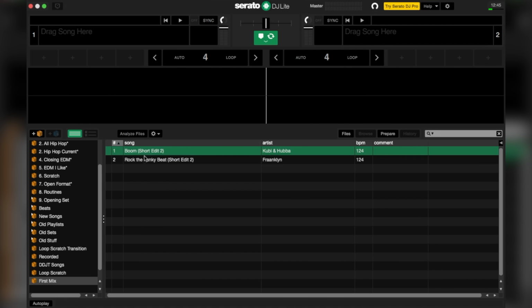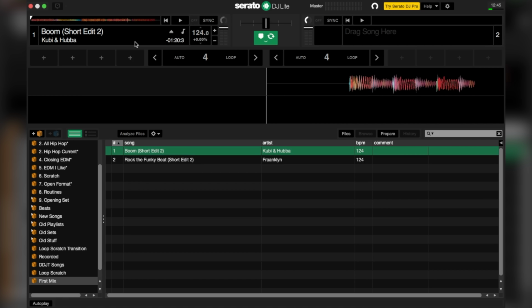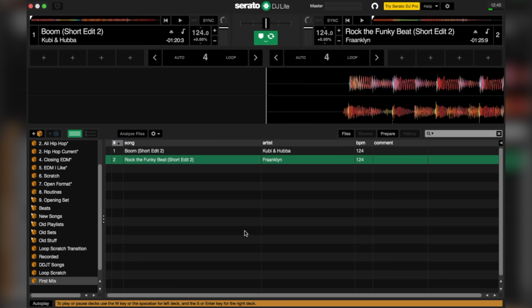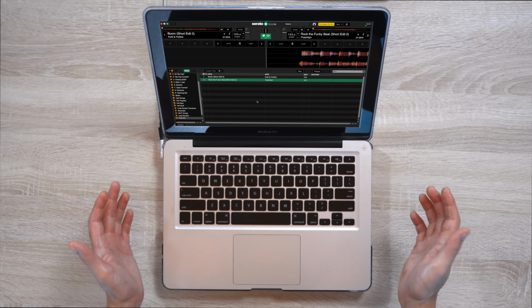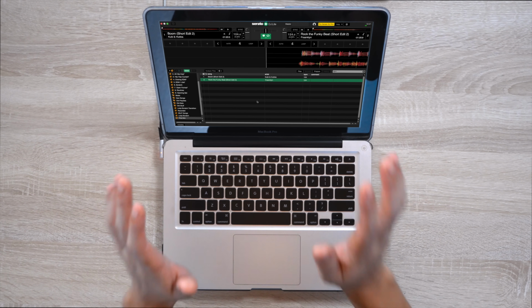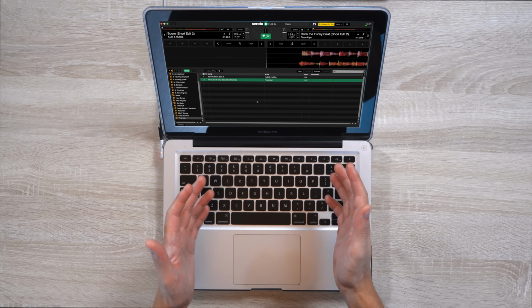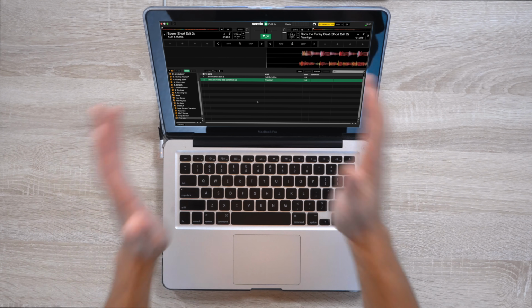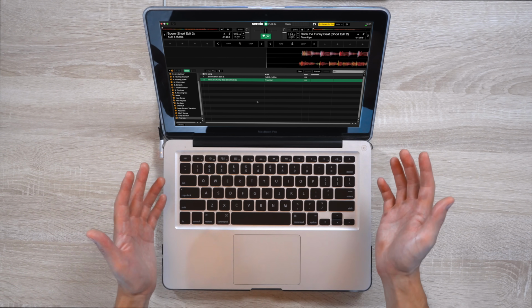So load your first song onto the first deck, which is deck number 1. Then load your second song onto the second deck, which is deck number 2. Then press sync on both decks so that the BPMs of both songs will be the same. In our case, they are the same already, but it'll be best to press sync just to be safe. Because if the BPMs aren't exactly the same, then you won't be able to properly mix between the two.